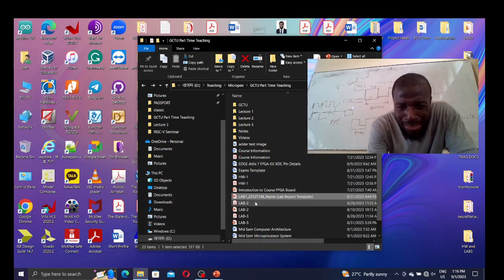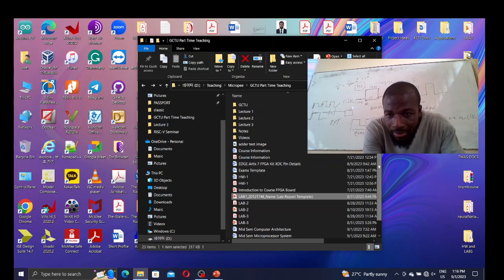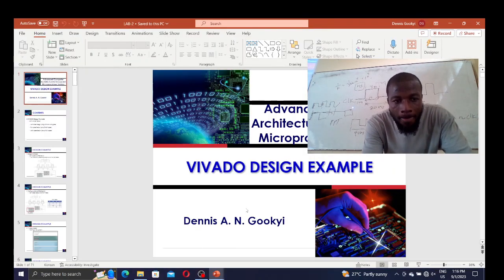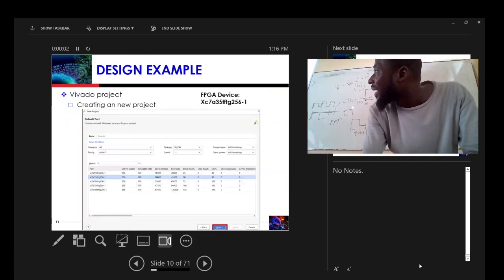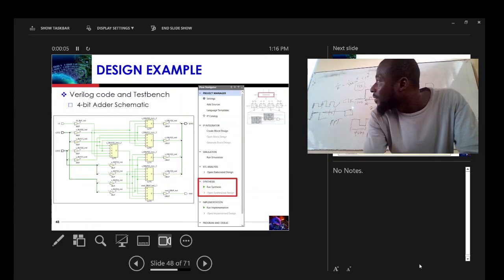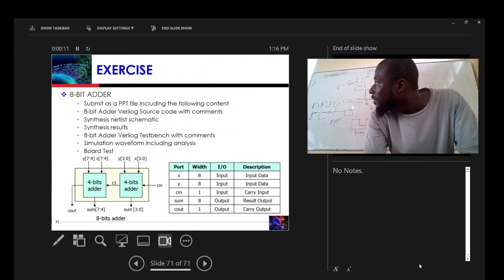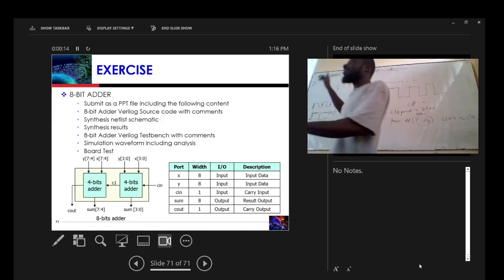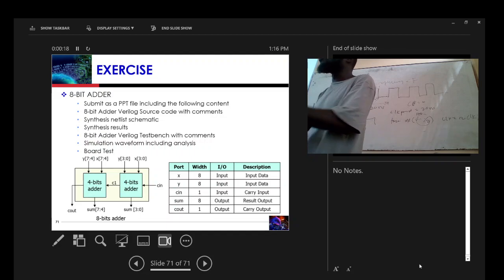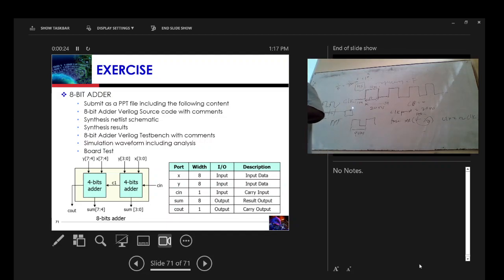You know what lab 2 is? I'm showing the lab 2. Okay, this is the lab 2. It's in the slide for the lab 2 already. So if you're not seeing it, it means that you're not going to the slides. So submit lab 1, lab 2.